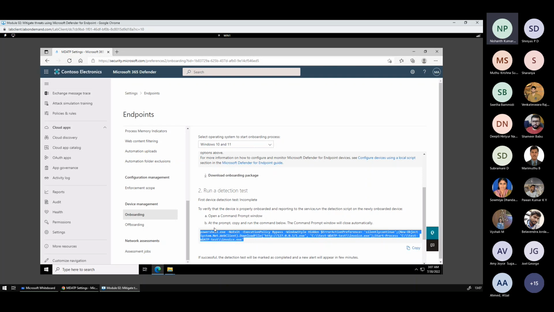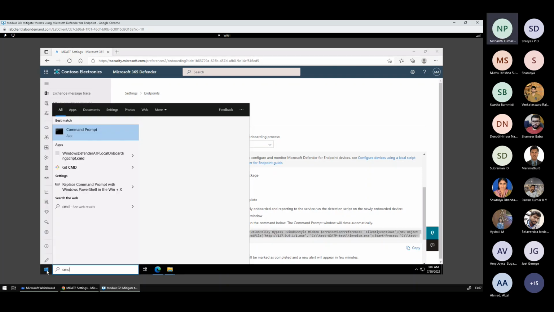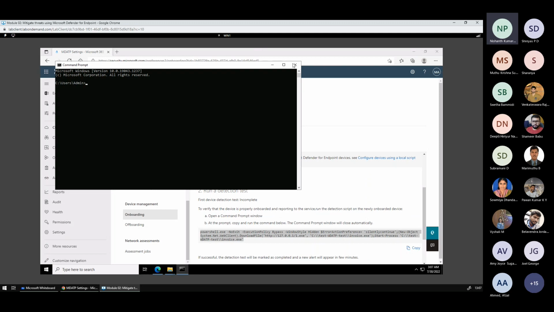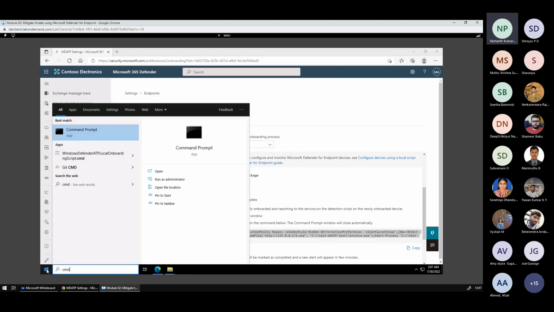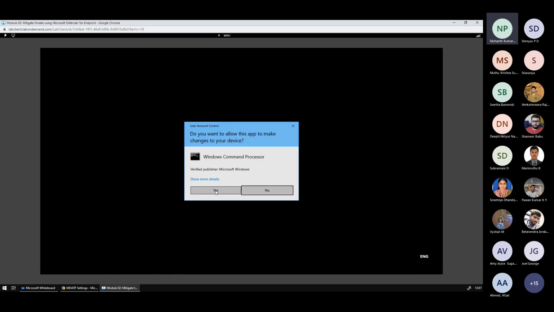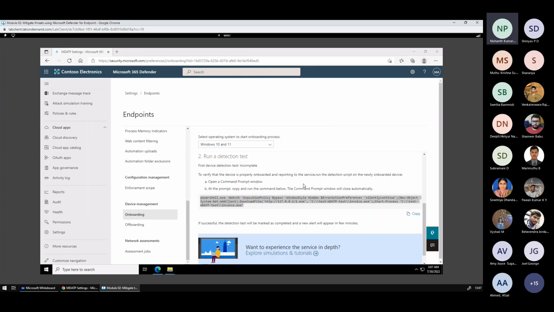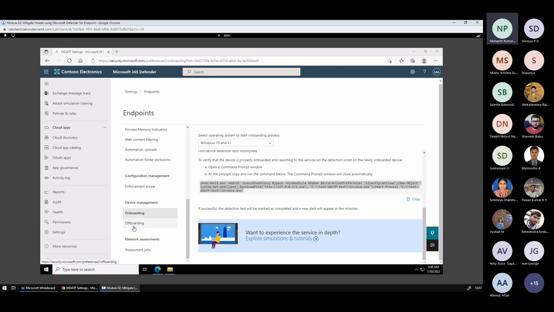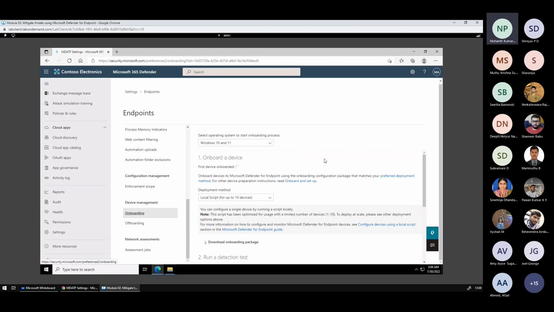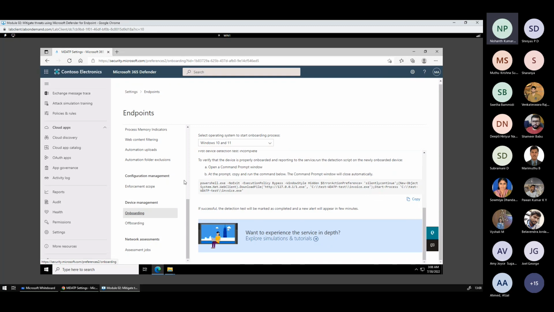So did they say, is it administrator here? No. But still, always in Windows, you have to run as administrator only to do the job. So now I'll paste it and then enter. If successful, the detection test will be marked as complete and the new alert will appear in a few minutes. Clear? Let me come here, go to the onboarding. Here at this moment, it doesn't show me anything. My command prompt also turned off. It has automatically gone off. Did you see that?